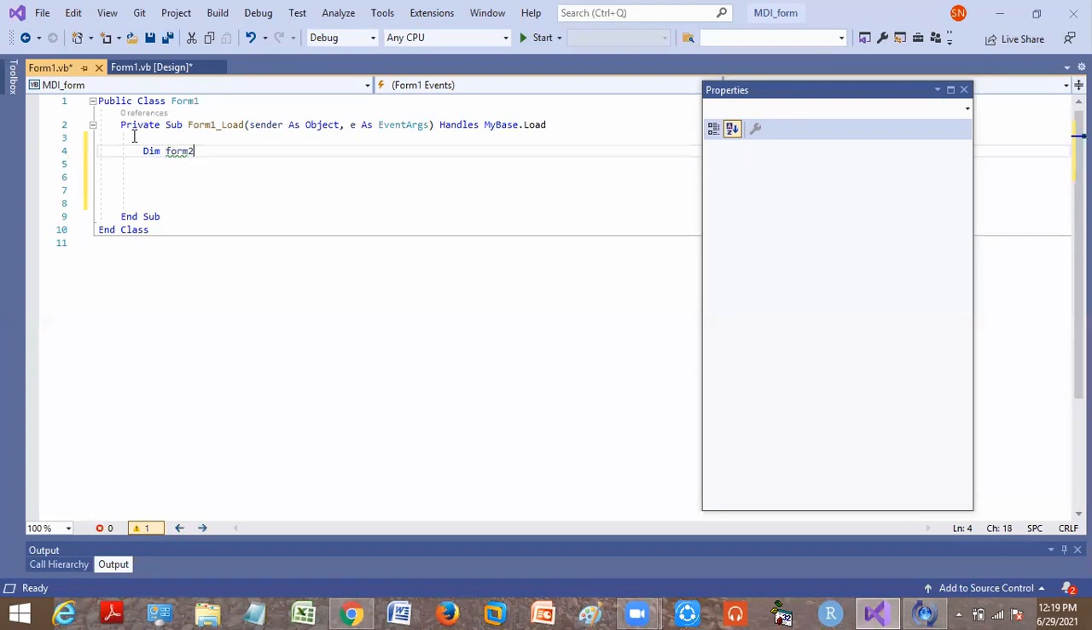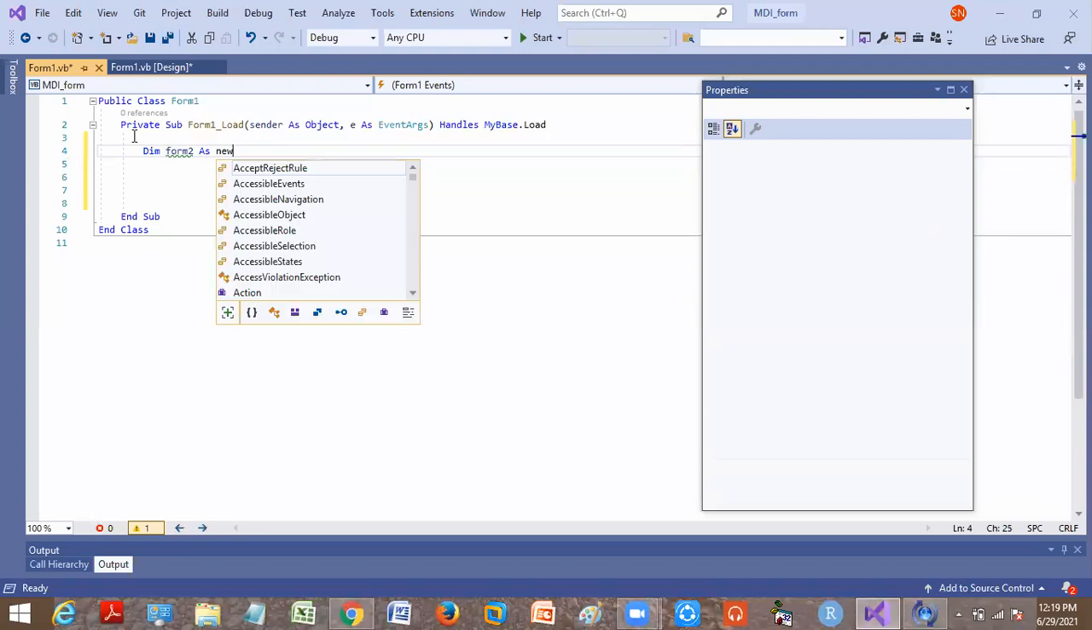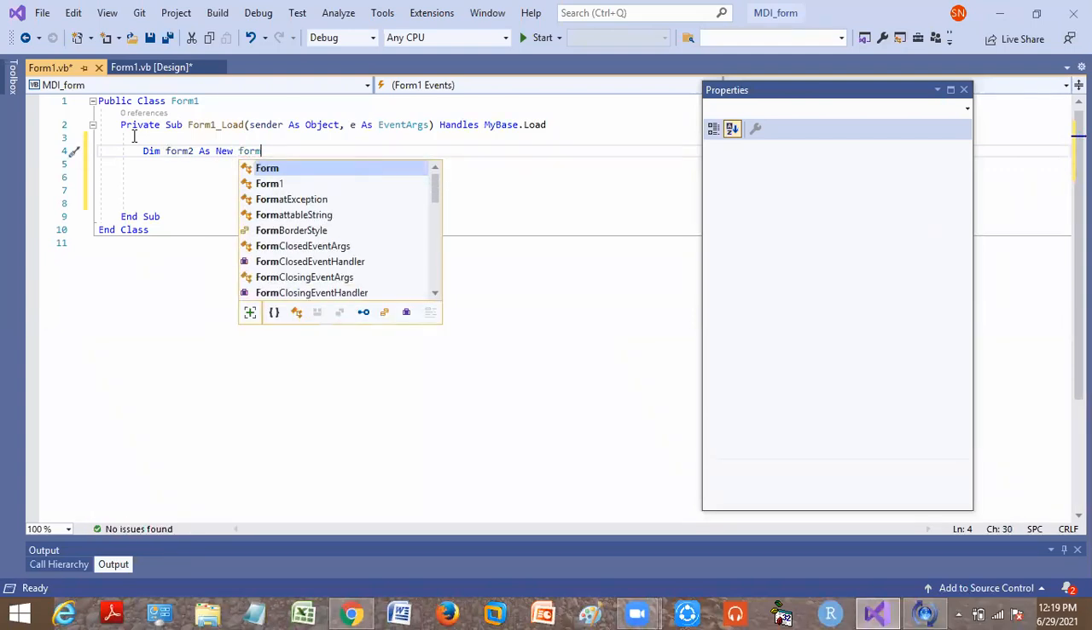I'll take the name form 2, because I already have one form, that is form 1. Now I need to create a new form. I'll give it the name form 2, and this form belongs to a class called Form. It is very similar to how we created text boxes and labels during runtime. You remember that program, to insert text boxes and labels during runtime?